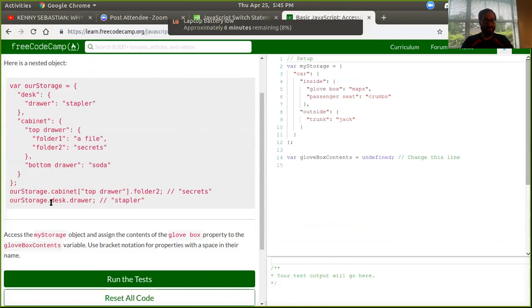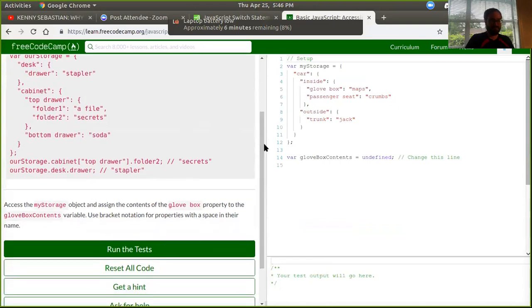And here in desk, we are reading desk drawer, this property. To read this property, we need to chain storage.desk.drawer. So then we can get this value. This is chaining the properties to get into sub objects.